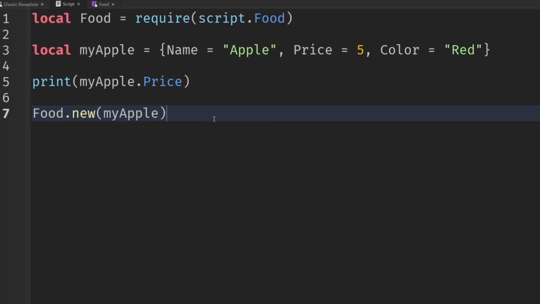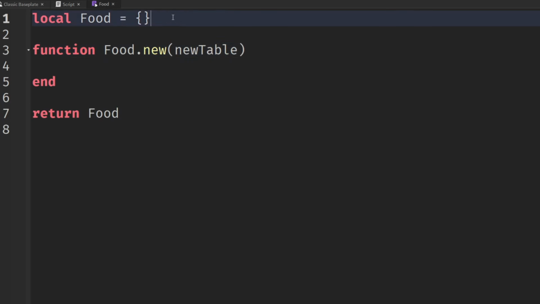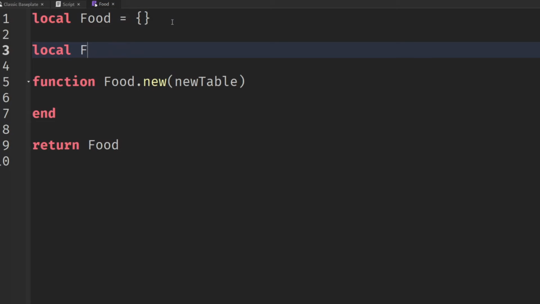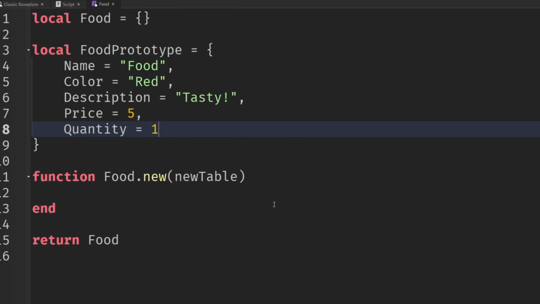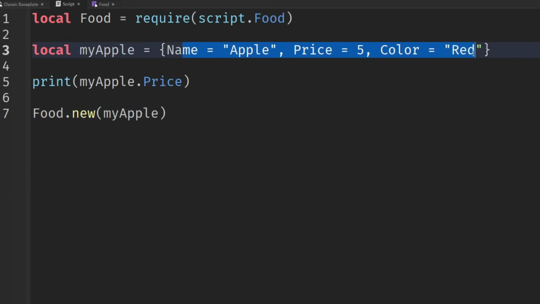Now, if we wanted to have some, say, prototype values, some default values that we want all new food items to have, what we could do is go and create a new table up here called food prototype. Maybe that could look a little bit like that. So by default, it'll be called food. Give it a color of red. Description, tasty. Price of 5 and a quantity of 1. So we want any new food item to have these default values plus whatever values it currently has within the new table. In this case, it's name, price, and color.